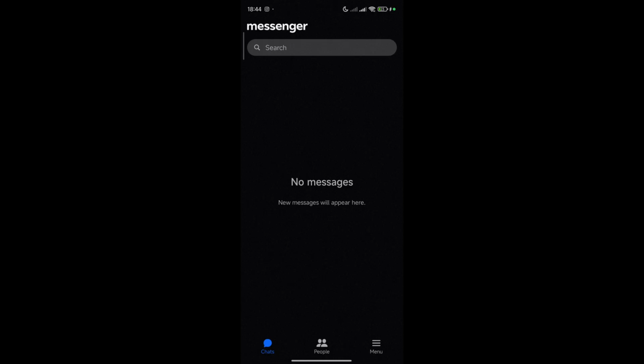Now, first things first, simply open up your Messenger application. And we have also created a video on how to install Messenger, so make sure to watch it. So once you have done that, here you should be provided with this screen right here. So now, chatting with people is super simple.